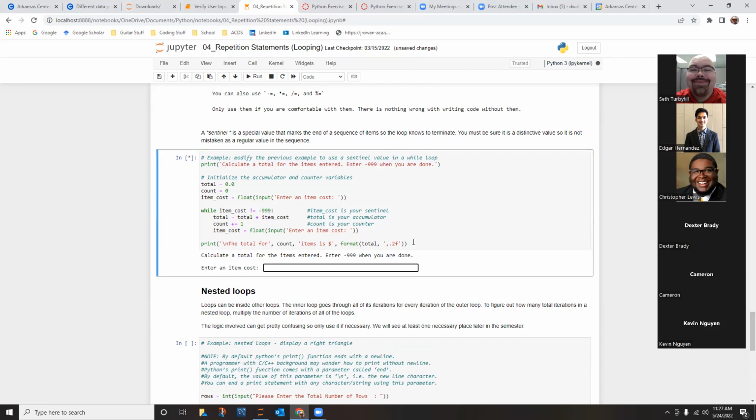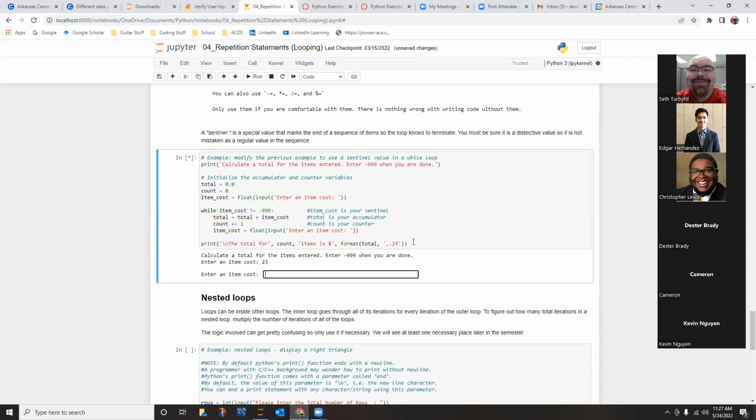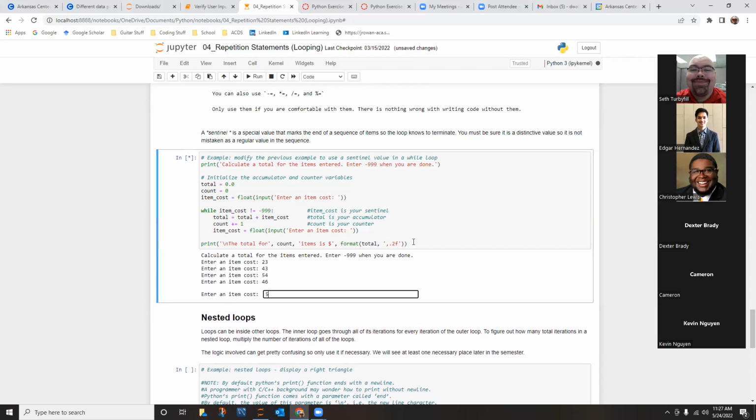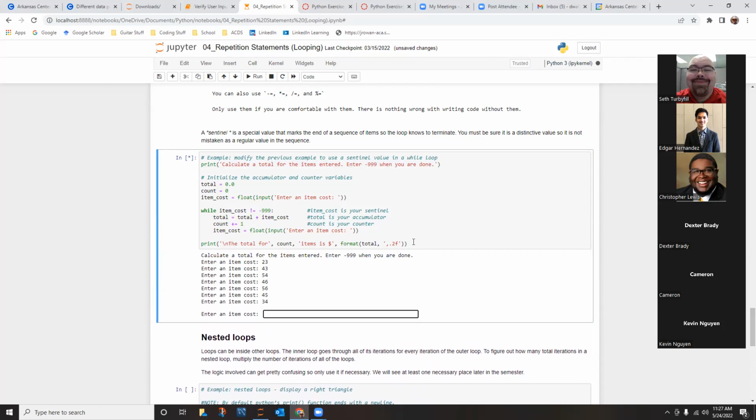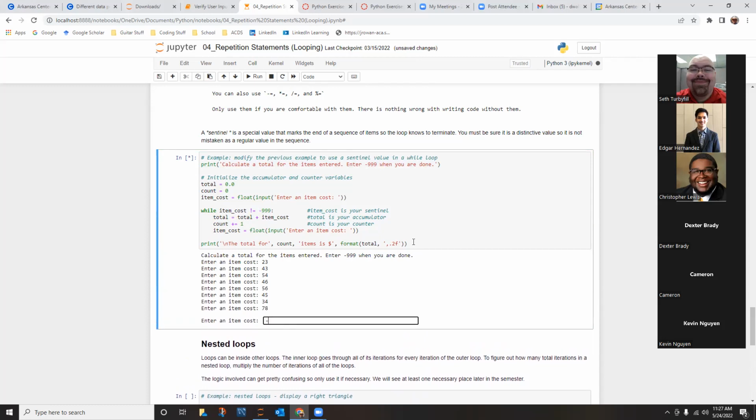Depending on what you're doing, it might make sense, it might not. So we're going to enter all kinds of garbage here. But then when I finally enter 999, it gets to the top of the loop and does this item cost not equal to 999, and it won't do it again. So I entered 1, 2, 3, 4, 5, 6, 7, 8.